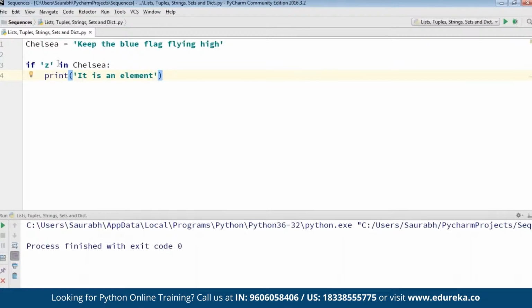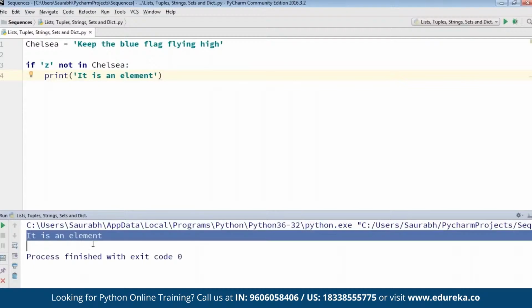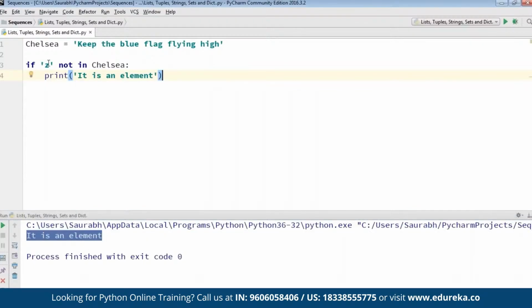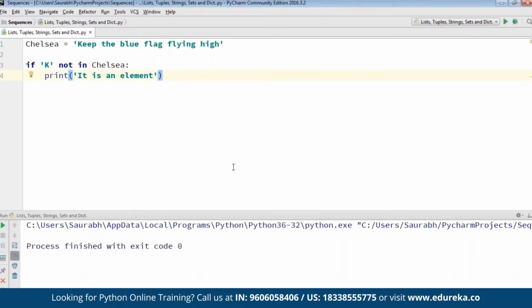So if I write here not in and go ahead and execute this, then it will print it is an element because Z is not inside this string. But at the same time, if I write in here uppercase K, which is there in my string, it won't print anything. So this is how membership testing works.